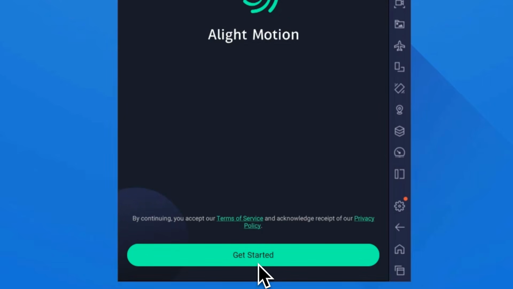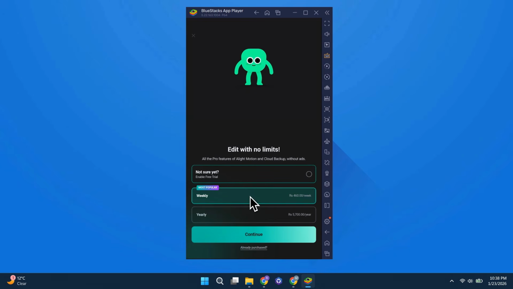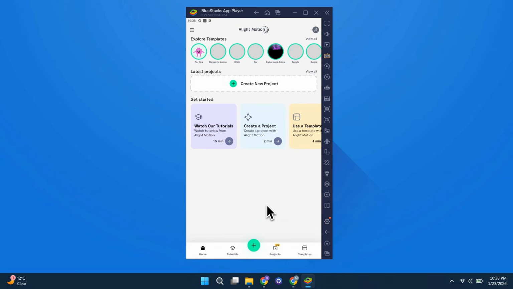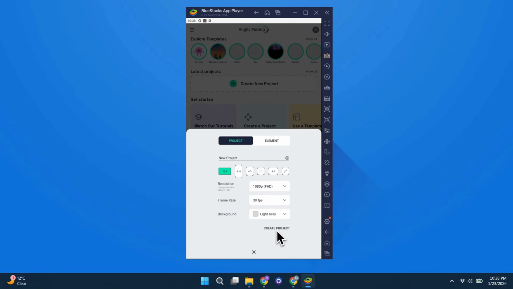Click Get Started, and if the free trial pop-up appears, you can close it from the top right for now. To begin creating, press the plus icon at the bottom and start your first project.